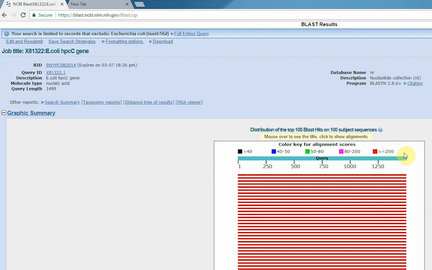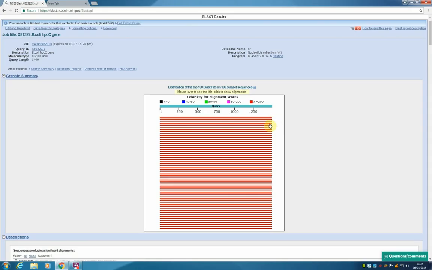At the top is the key, which I'll come back to later. Next is the turquoise box, which represents the length of your nucleotide query, which is represented by 1,500 nucleotides, roughly. And you can see from the length, it's roughly 1,500 nucleotides. Below, you can see the red bars, and these indicate your alignment scores. If you go back to the key, you'll see numbers associated with the boxes. Here, in our results, most of our sequences, if not all, are over 200. And in this instance, the higher the score, the better the alignment.